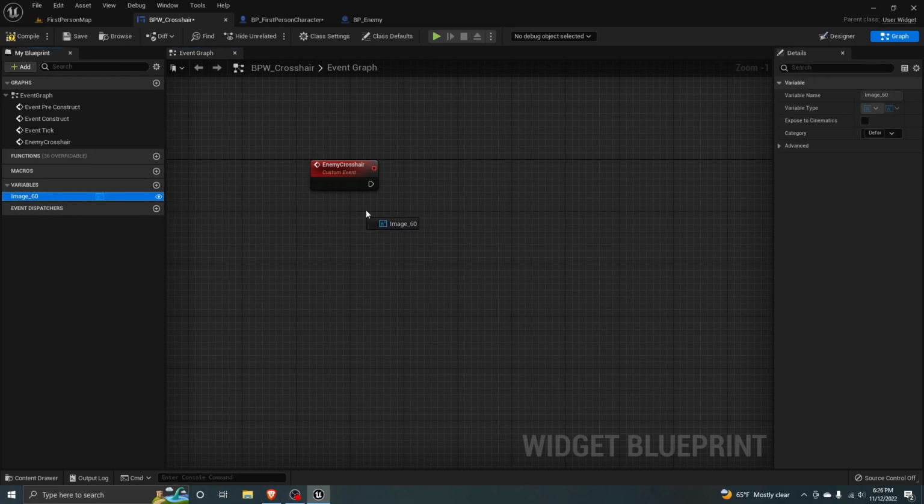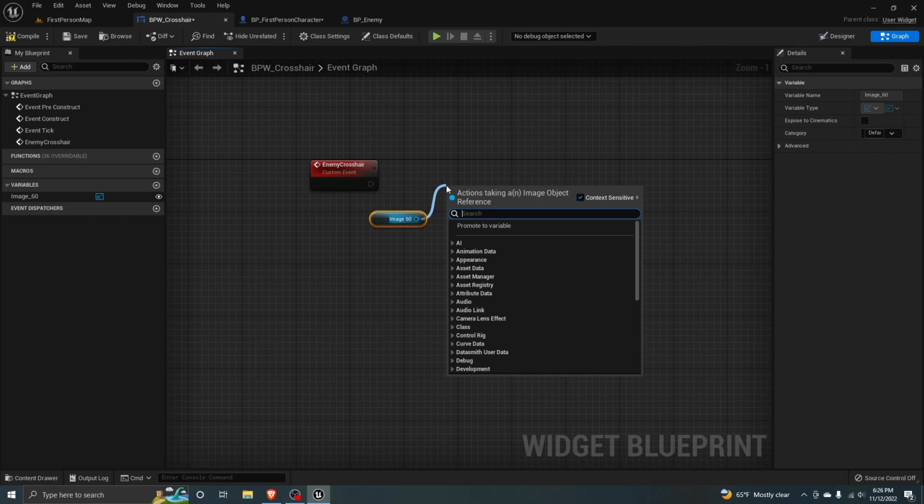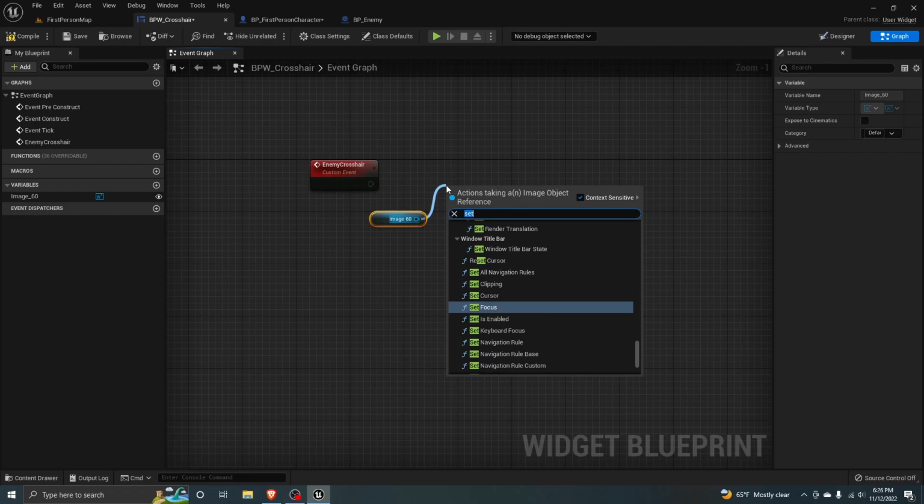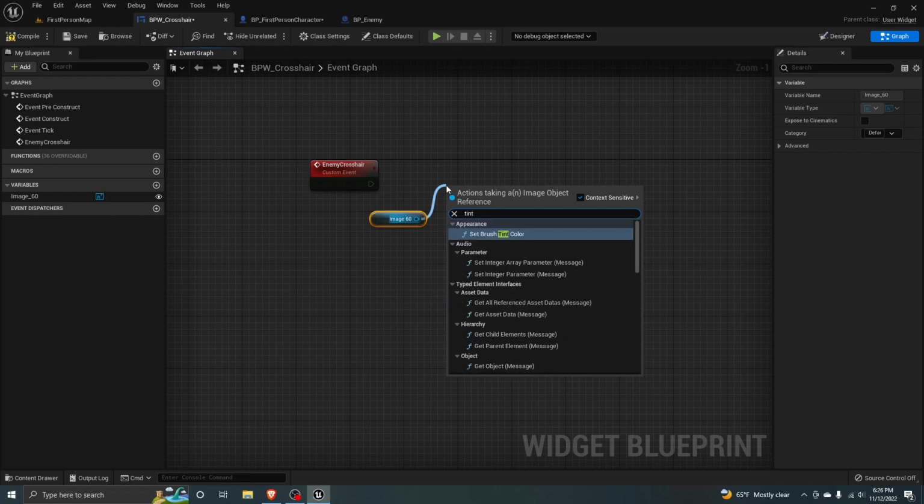drag in the image. Again, press Ctrl if you want to get the image, and set tint. Set brush color tint.